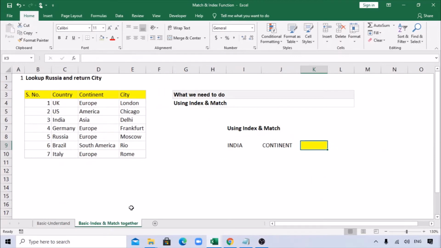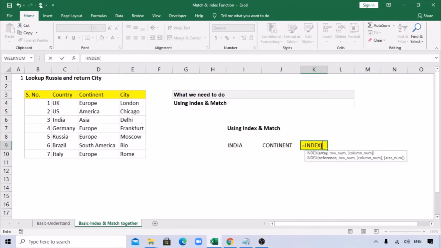We'll go to the next sheet. We have a small data set: country, continent and the city, using INDEX and MATCH. Now we need to find India's continent. For example, India is in the third row, continent Asia, so we need to get the result as Asia here. Okay, let's see. We'll use INDEX first, open bracket, use this insert function.